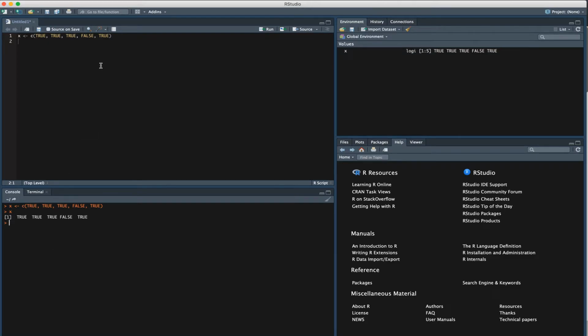So this is a logical vector x. Now I want to find the index of true values using pipe. So the user does this, which gives them the correct index, which is 1, 2, 3 and 5, where true values are present.